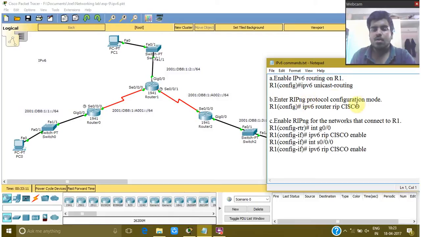And then to bring it to the RIP next gen protocol configuration mode, we have to just put ipv6 router rip, and here I have given the name Cisco, but you can give any other name. But we have to use the same name for all the other commands as well, so be sure to remember whatever name you give here.